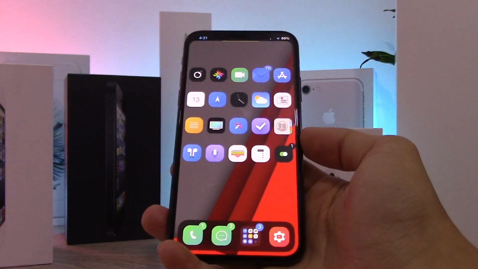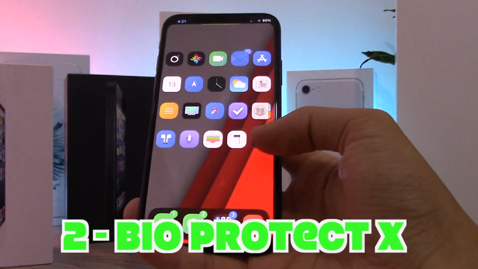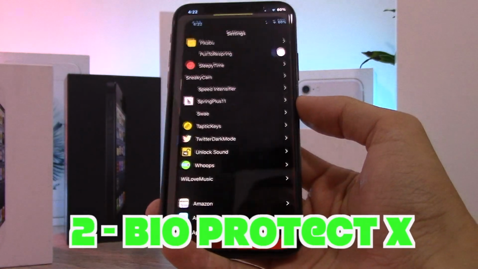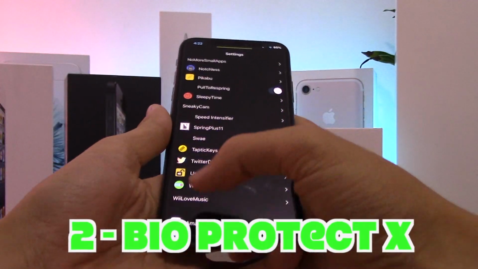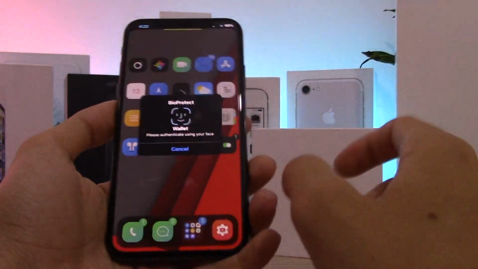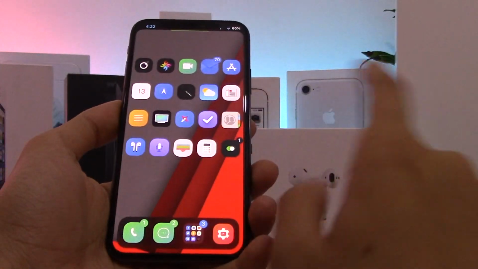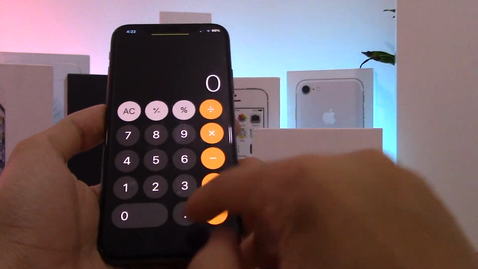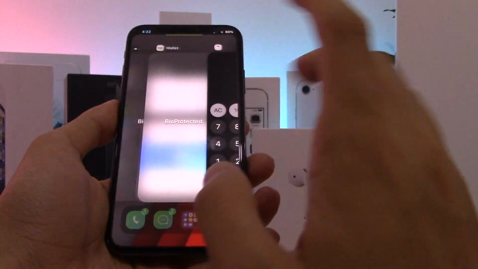This is another tweak I really like. It's called BioProtect X, and basically it will allow you to lock individual apps from being opened. If we go into settings, it will ask us for Face ID. If we go into wallet, it will ask us for Face ID. If we go into calculator, it won't ask us for Face ID because I didn't select it to ask for authentication.